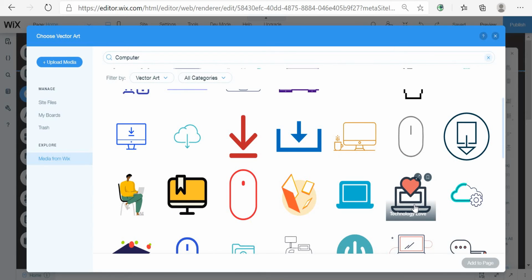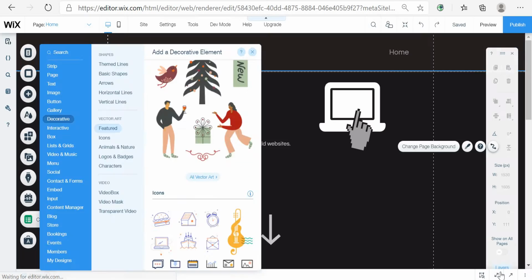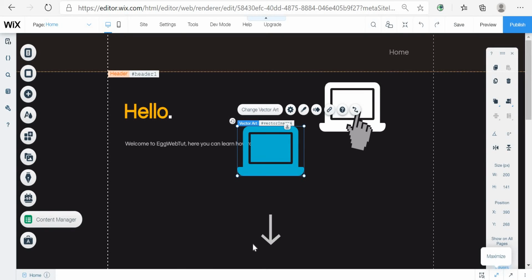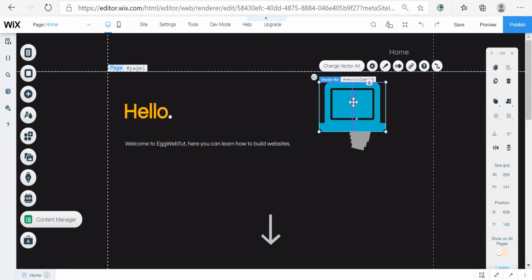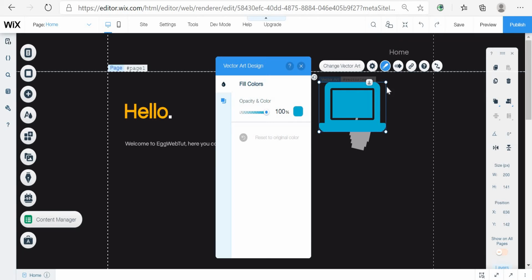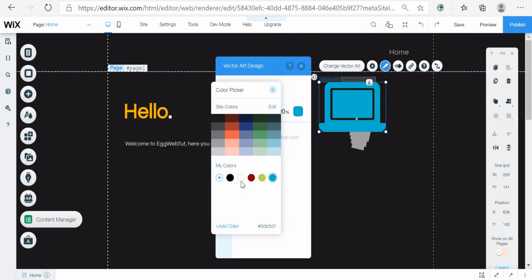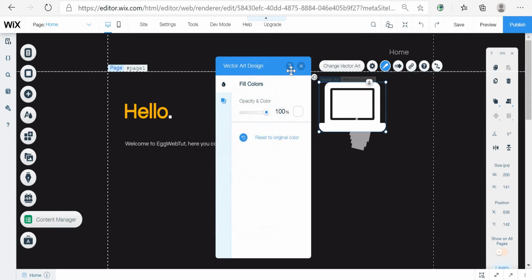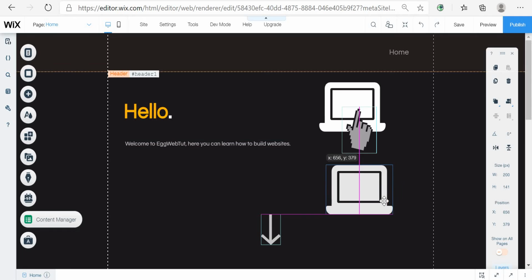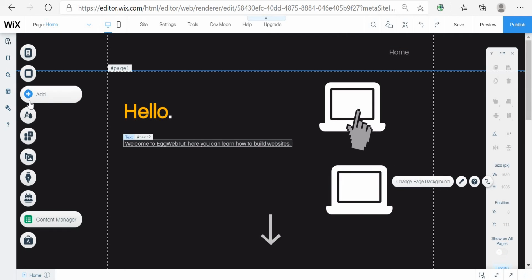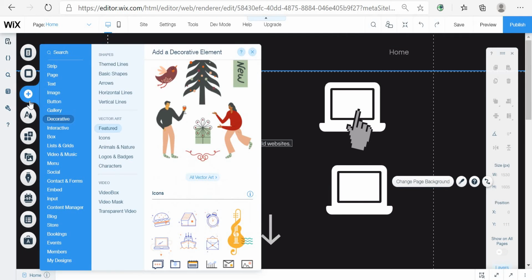For that thing there that I did, I used this laptop here. Okay, so I put the laptop there and I make it white. You can make it whatever you want, that doesn't matter, but this one I did white. And now we're going to get the mouse. The mouse pointer, I mean. Yeah, that's the mouse pointer there.